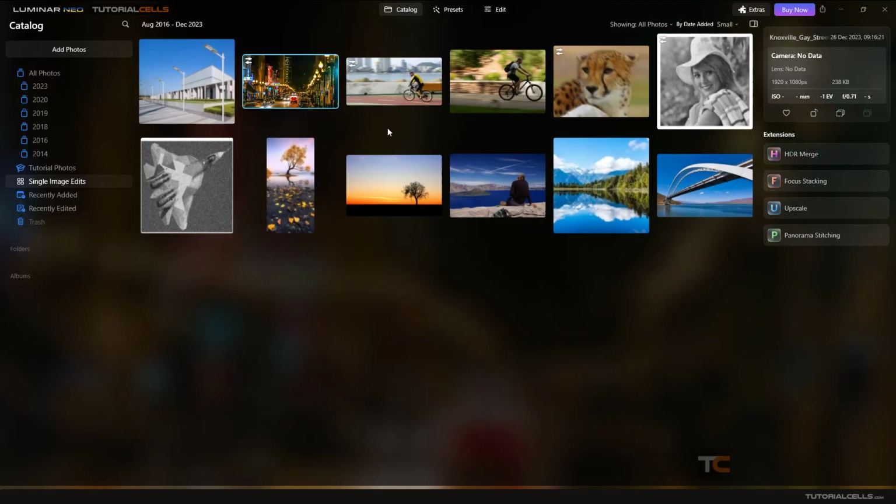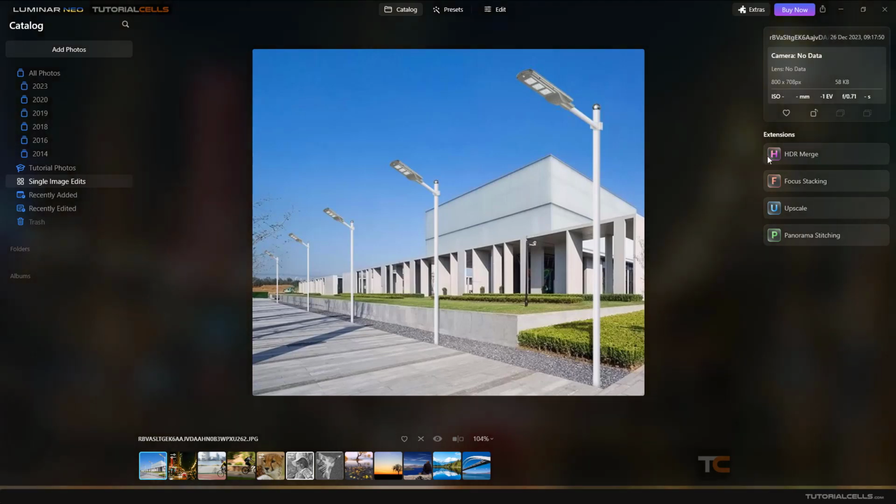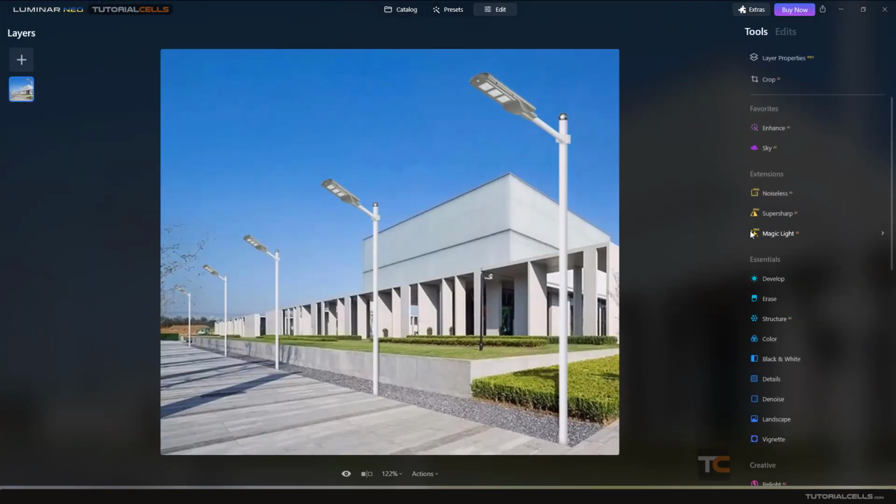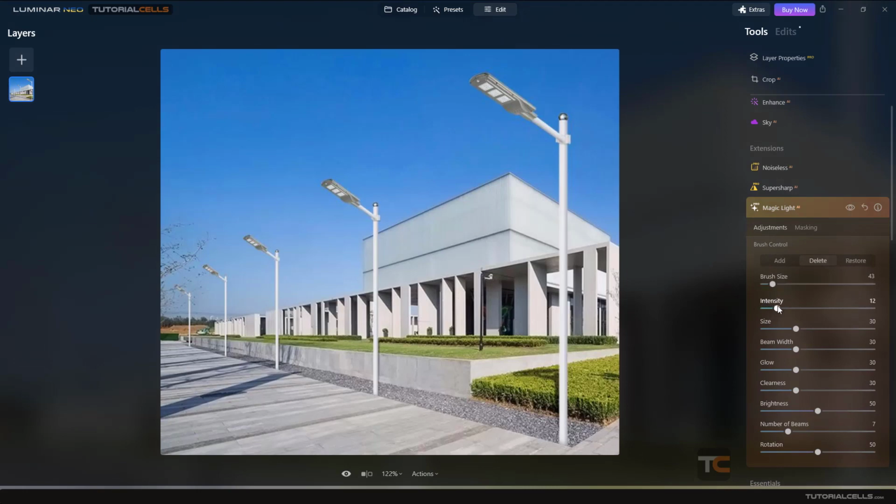So let's go to another image. For example, an image in daylight. I want to add a Magic Light beam to them. Okay, from here you can change intensity. As you can see, it does not detect anything. You can change the brush size and add beam here. Nice. It's simple. Add beam here. Boom. You can change intensity. Nice. So with a brush control, you can delete it. You can add any beams that you want. Or you can delete it.